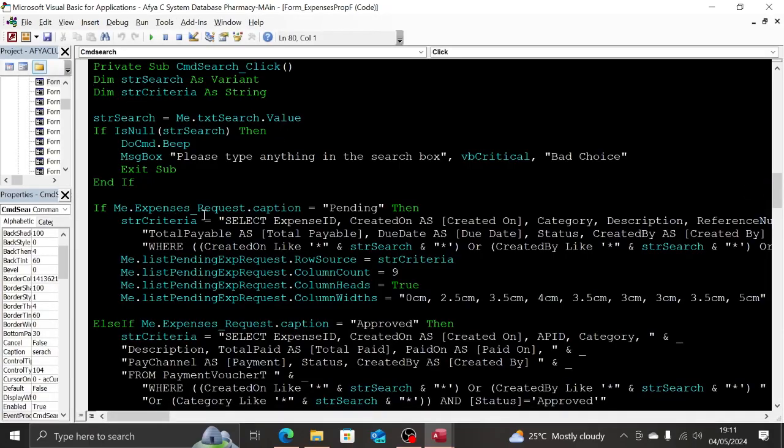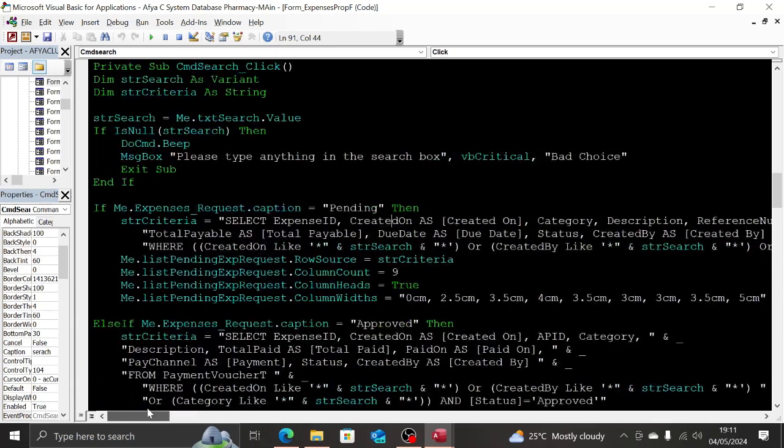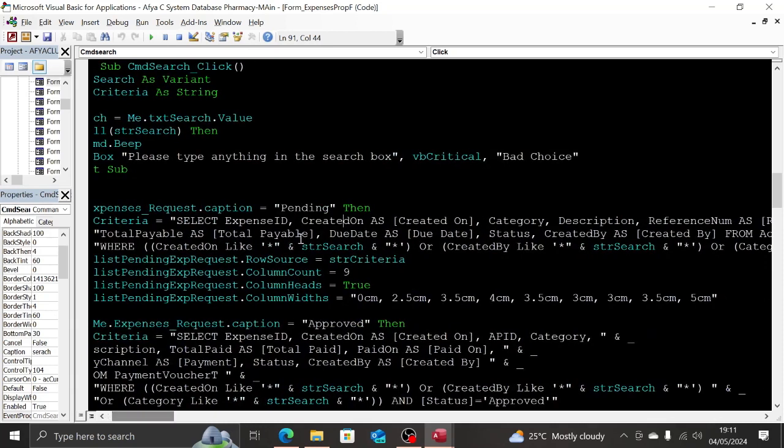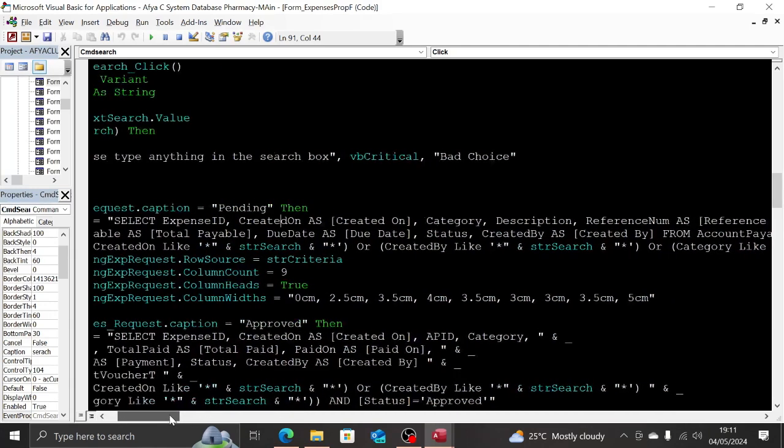So if me.expense.request.caption equal to pending, then we set criteria now. So our criteria is equal to select expense ID, created on as created on, category, comma, description, reference num as reference num. Okay, total payable as total payable, due date as due date, comma, status, comma, created by as created by, from account payable, because this is pending.